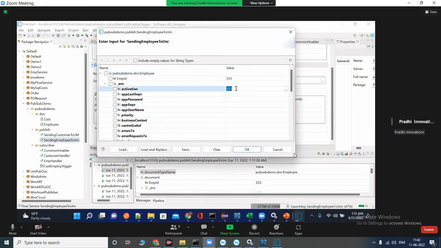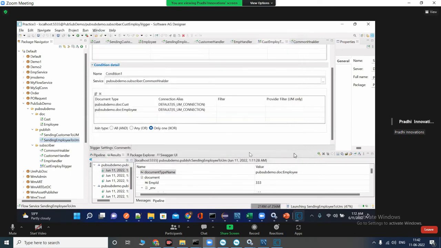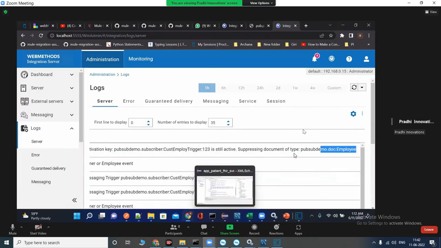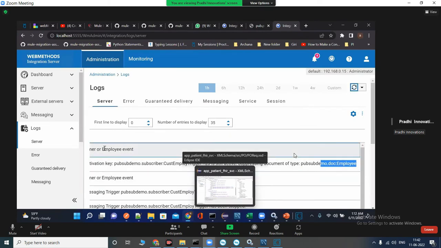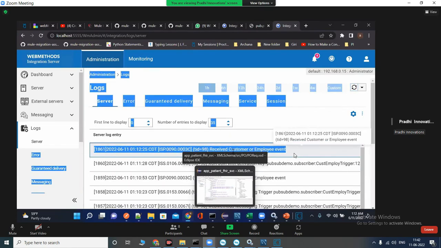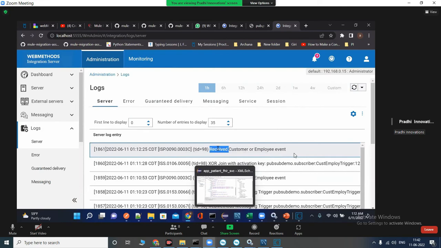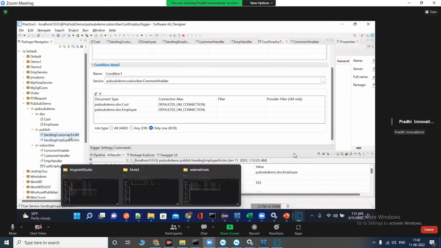Now let me publish again the same sender with a different value. Okay, activation limit is 1, 2, 3, 4. Okay. Now I published. This time it will take, see, because it's a new value. So the log is updated. Are you getting? Received customer or employee received. Again, let's say this customer with 1, 2, 3, 4.